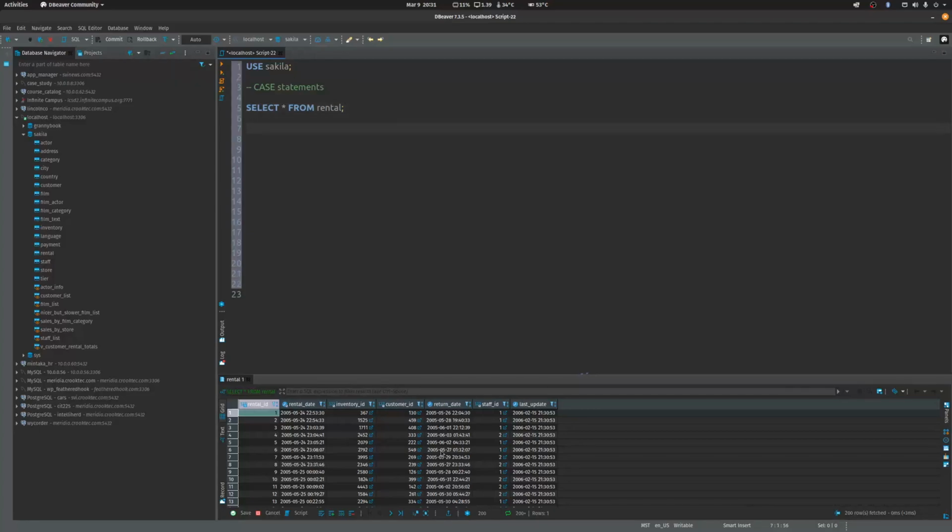It's very common in ETL because case statements can be a big tool when transforming data. We're going to take this return date from a date and transform it into a bucket with a yes or no, a string. So let's take our rental. We're just going to select everything from rental for now so we can see it.